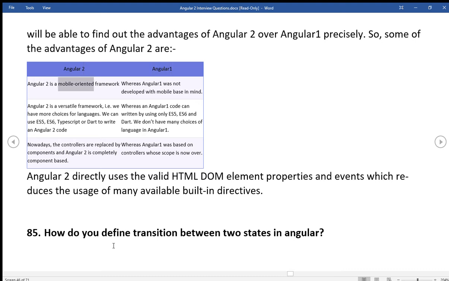Angular 2 is a mobile-oriented framework, whereas Angular 1 was not developed with mobile in mind. Angular 2 is a versatile framework, i.e. we have more choices of languages. We can use ES5, ES6, TypeScript or Dart to write Angular 2 code, whereas Angular 1 code can be written by using only ES5, ES6 and Dart. We don't have many choices of language in Angular 1.